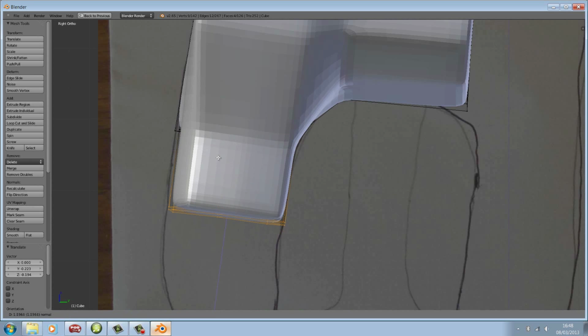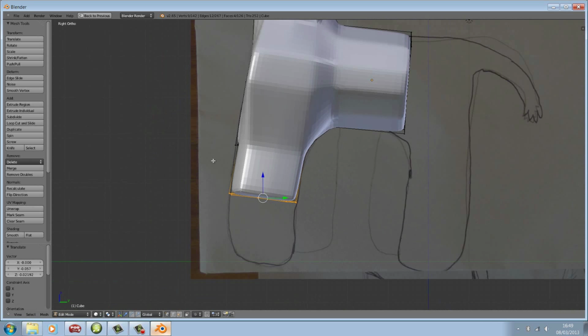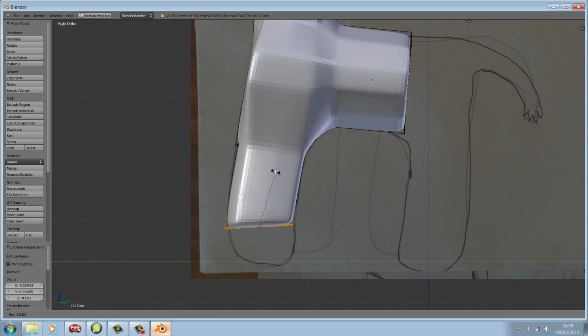Let's just go down to about there. G key. Bit of a bump there, we'll sort that out in a minute. E key to extrude. I'm going to rotate, so R key to rotate. G to grab, pull it over. E key to extrude. Rotate the other way, I think, because that's the way it's looking. S to scale it a little bit. E to extrude. S to scale. And wow, we have a leg.